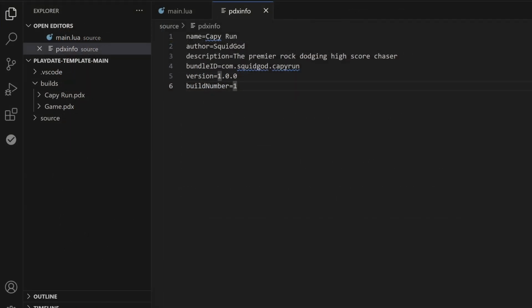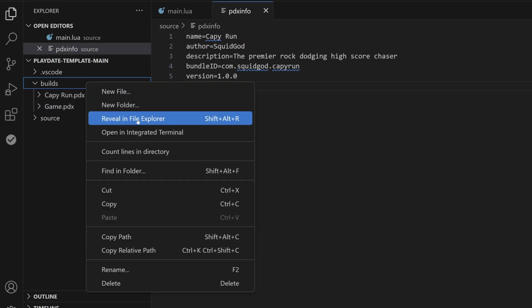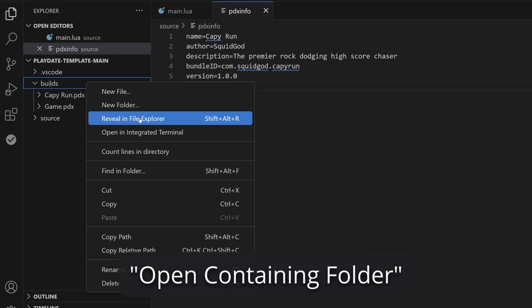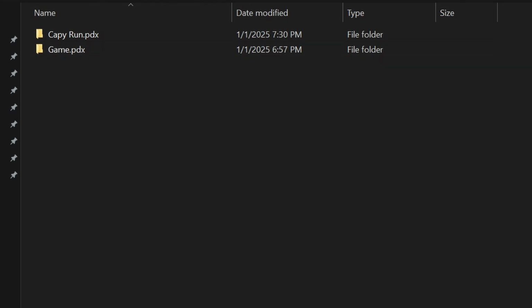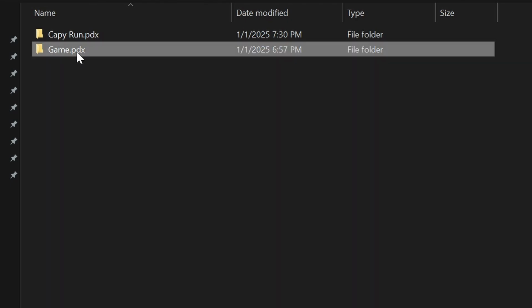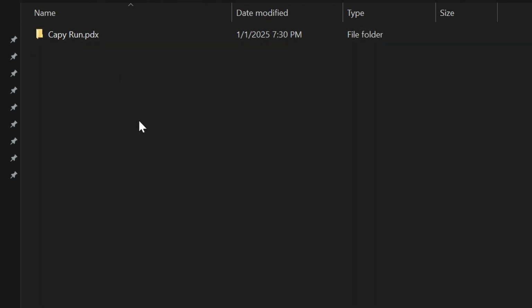Back in our VS Code project, let's package up our game to share. Find where your builds folder is in your File Explorer, or back in VS Code, right-click on the builds folder and click Reveal in File Explorer. On Mac, it's called Reveal in Finder, and on Linux, it's called Open Containing Folder. In our builds folder, you can go ahead and delete the game.pdx folder, since it's our old build without the updated PDX info. This entire PDX folder is actually the game executable.